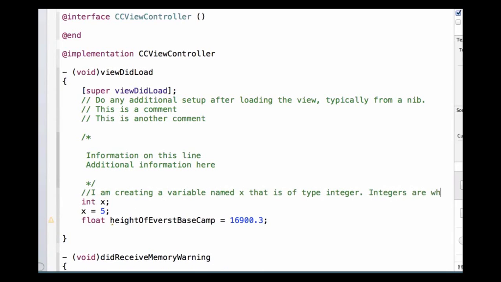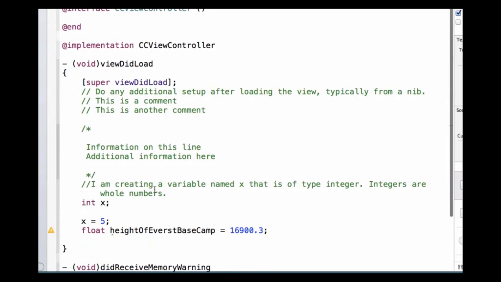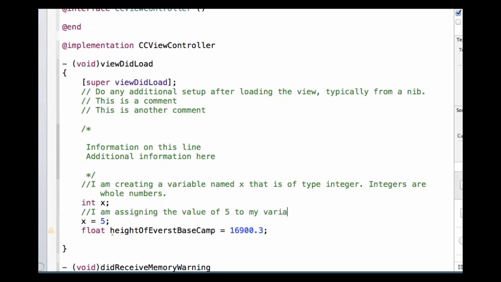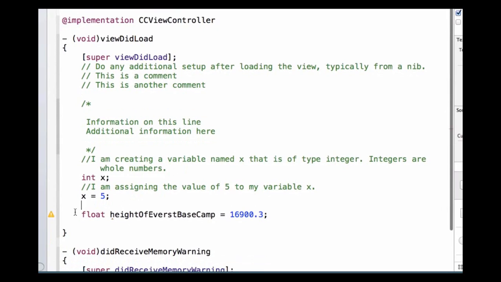Integers are whole numbers. And I can go below this, and I could even have made this a two-line comment, but you see that even if I go over, it carries over because this is still considered a single line of code. I can go ahead and add an additional comment, which says, I am assigning the value of 5 to my variable x. And we see that we can do both the creation of our variable and the assignment on the same line.